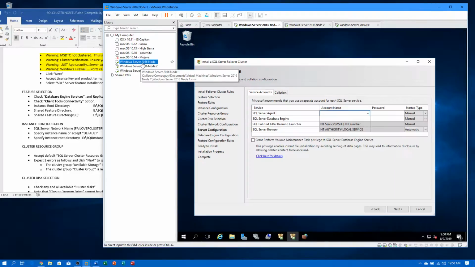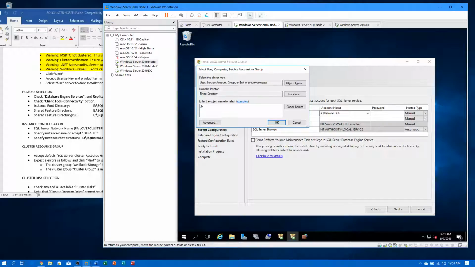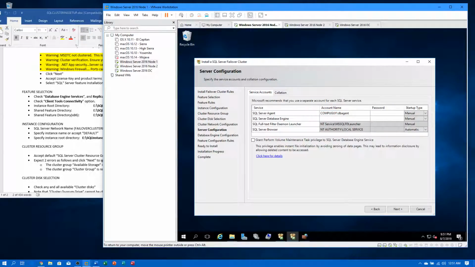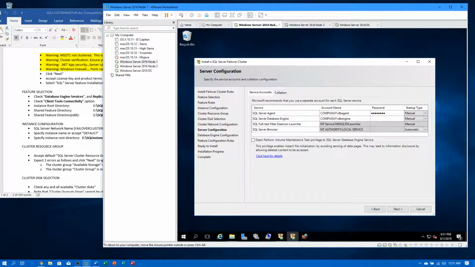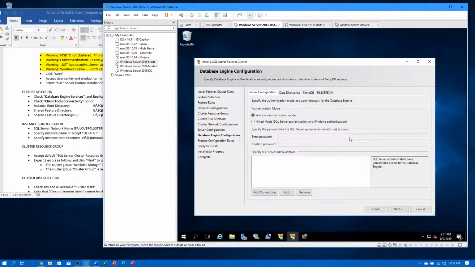Let's go back to node 1. And now we want to choose DB agent. Check. There it is. And the password. And then here we want to choose DB engine. So we're going to browse again. DB engine. And there we go. And type in the password. And what we want to do now is click next. So the agent and the engine are starting up with an account we set up in AD.